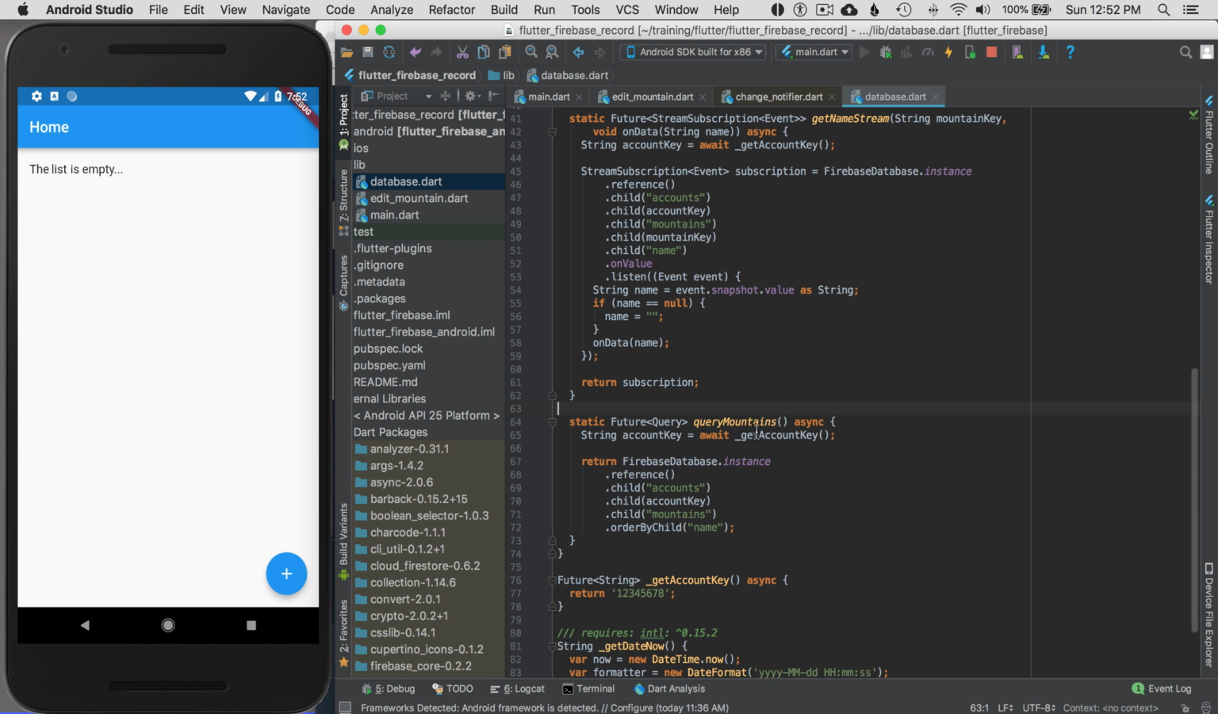So what is query mountains? So I get the account key just like the other methods. And I get a reference to the database and say accounts for the account key, get the mountains, and then I'm going to order by child name. Okay, so that was pretty easy. It's not returning. Okay, so how do I use this?